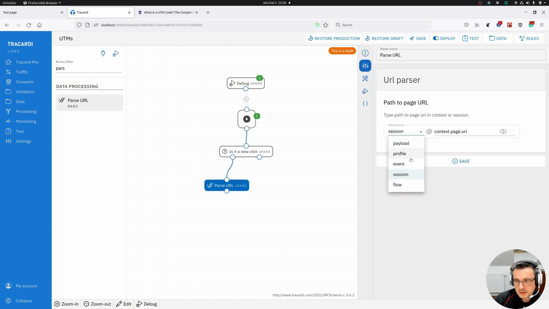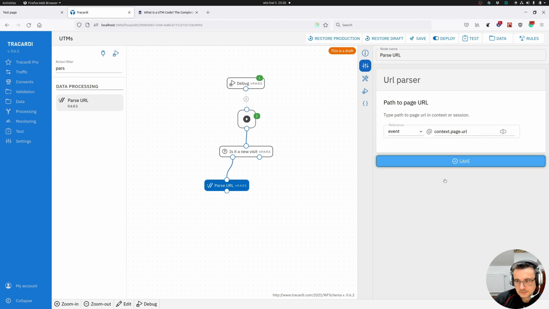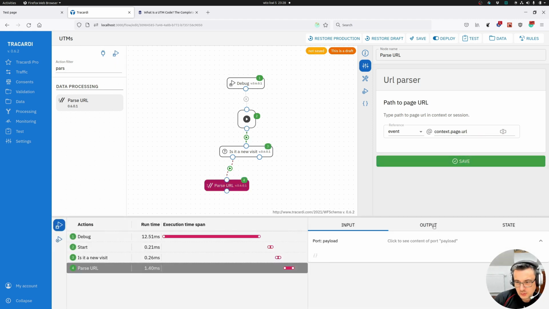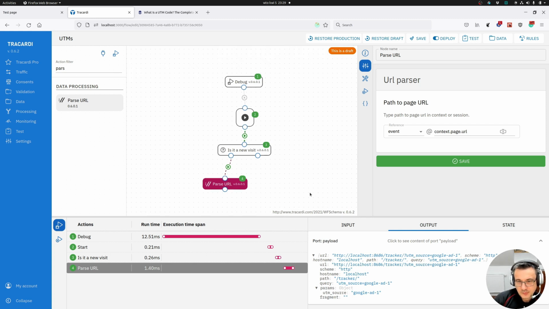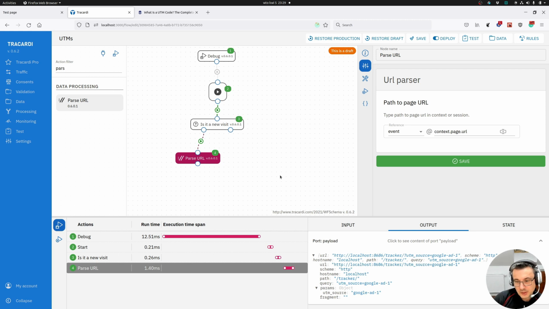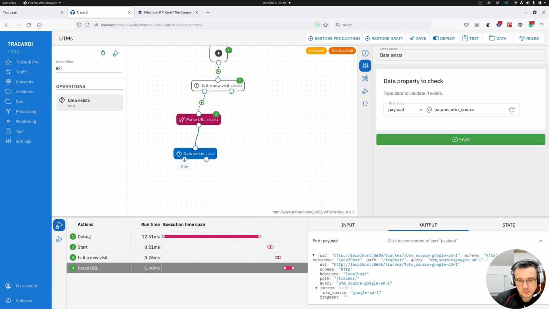And the URL is in event context page URL. Let's debug it, and we see that on the output we have params UTM source. We may not have this information, so we better check if it really exists. So we have a node, data exists, and we check if payload params UTM source exists. If it does, we'll have on this true node a payload.